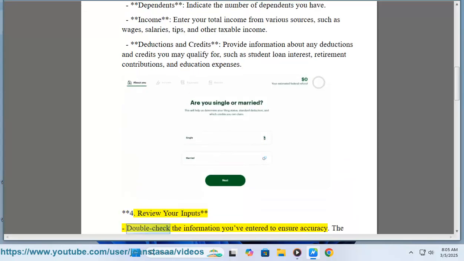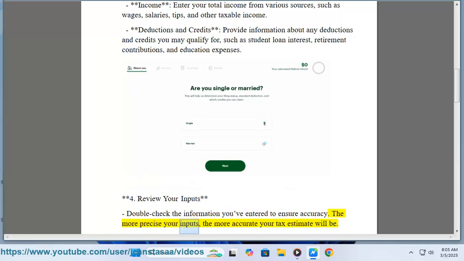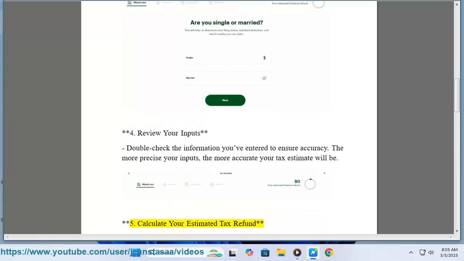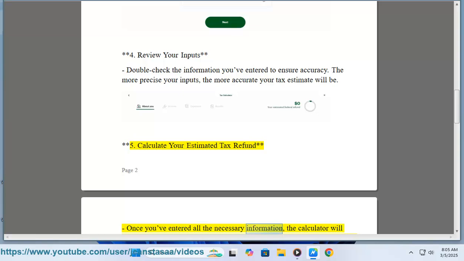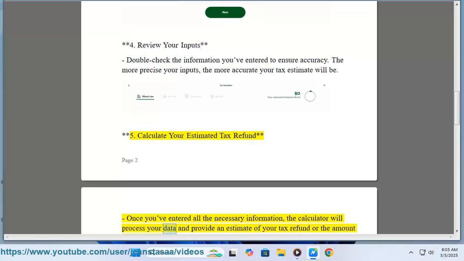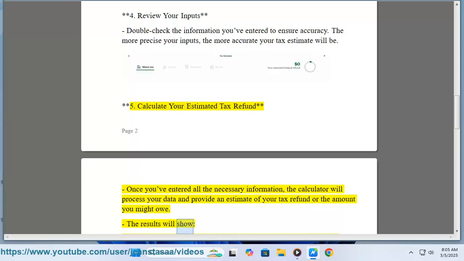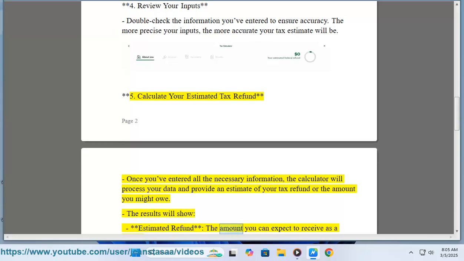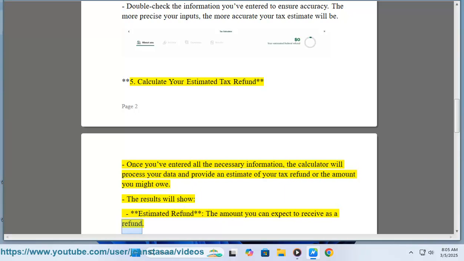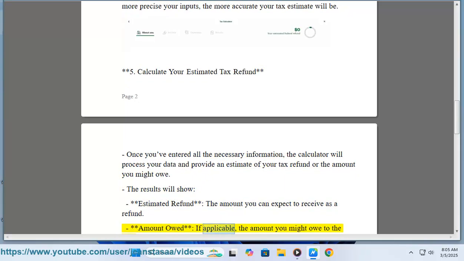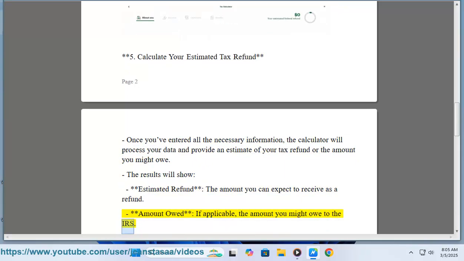4. Review your inputs. Double-check the information you've entered to ensure accuracy. The more precise your inputs, the more accurate your tax estimate will be. 5. Calculate your estimated tax refund. Once you've entered all the necessary information, the calculator will process your data and provide an estimate of your tax refund or the amount you might owe. The results will show: estimated refund, the amount you can expect to receive as a refund; amount owed, if applicable, the amount you might owe to the IRS.